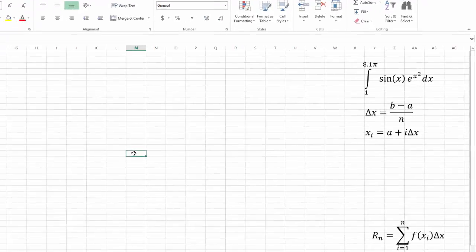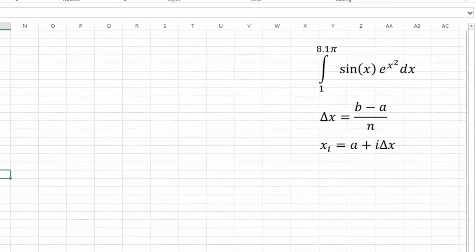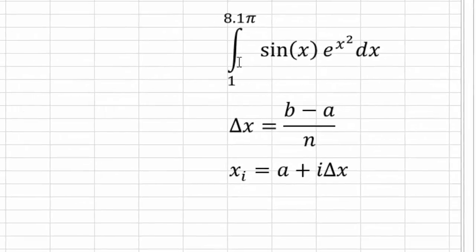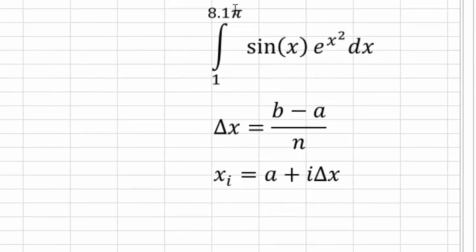All the methods kind of center around the same two formulas, which is that we slice up the interval, like in this case from 1 to 8.1 pi, into n slices, and the width of each slice will be the same. So delta x is the width of the slice, and that's just b minus a over n, and you should recall that from Calc 1.